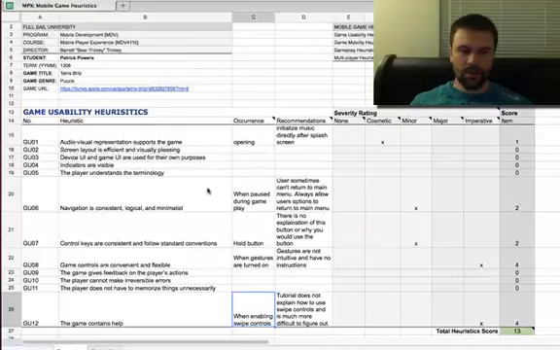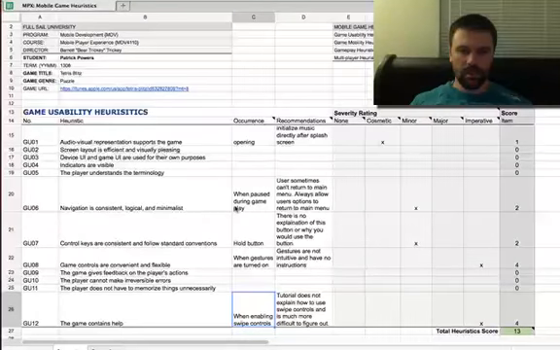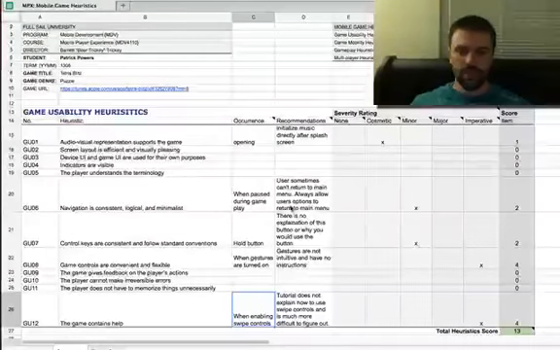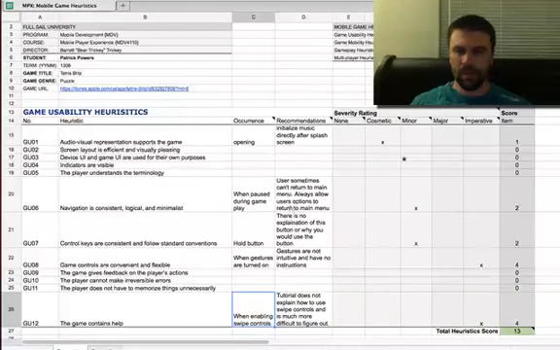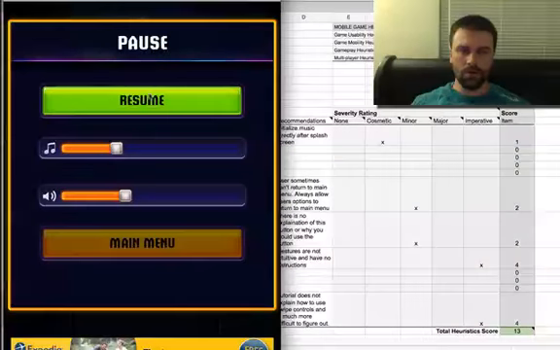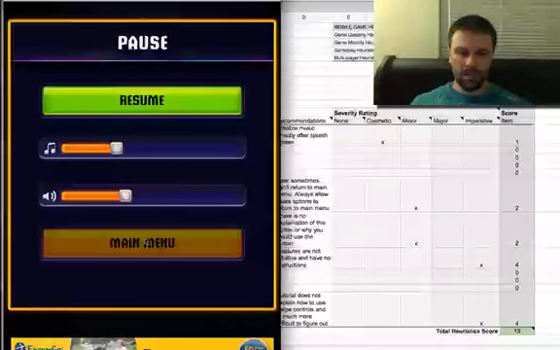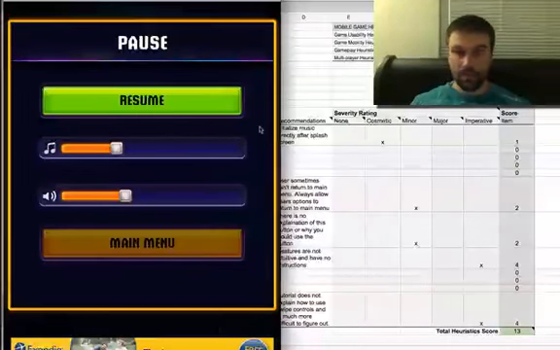The next area I saw as an opportunity was navigation is consistent, logical, and minimalist. So for the game, there were times when you paused the game, you couldn't actually return to the main menu. So a lot of times when you pause a game, you are able to go back to the main menu, you're able to quit the game. But within this particular section, when you pause the game, all you can do is resume. You can't actually go back to the main menu, you can't actually clear out of the current game that you're playing, which sometimes you have to kind of get out of the game real quick.